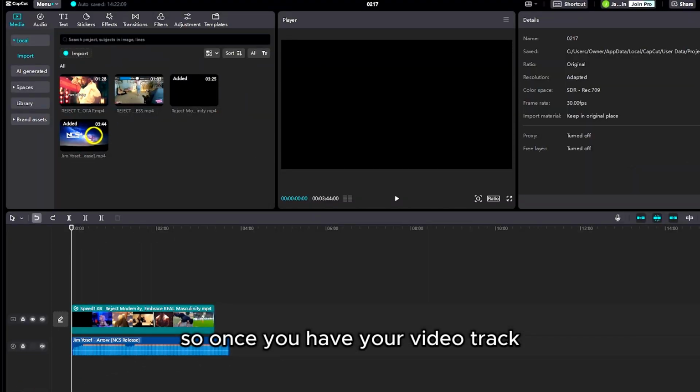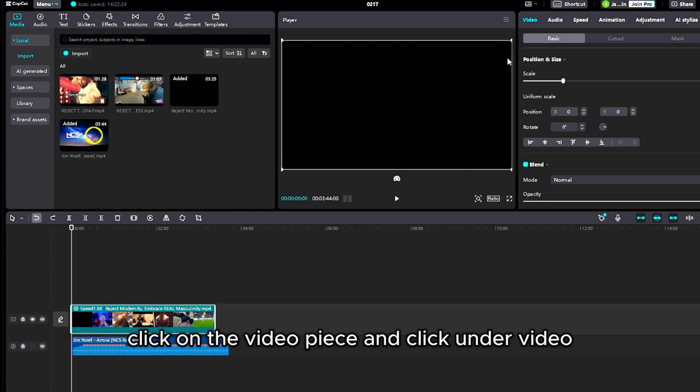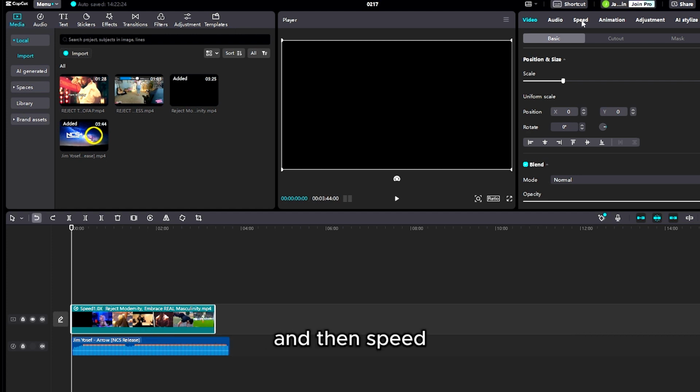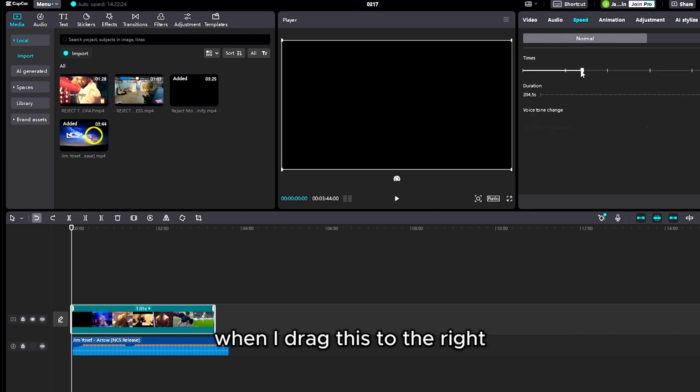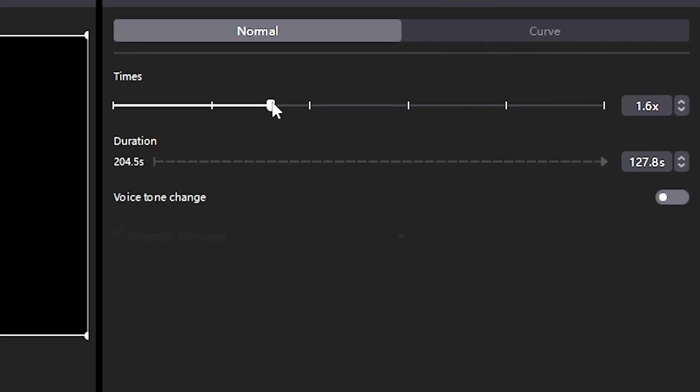So once you have your video track and the music track or audio piece, click on the video piece and click under video and then speed. As you can see, when I drag this to the right, it increases the speed of the video.